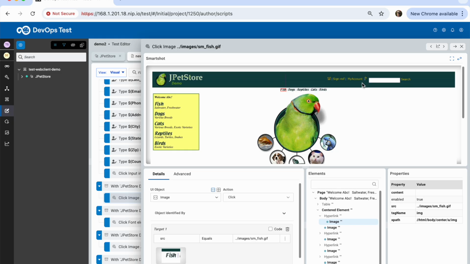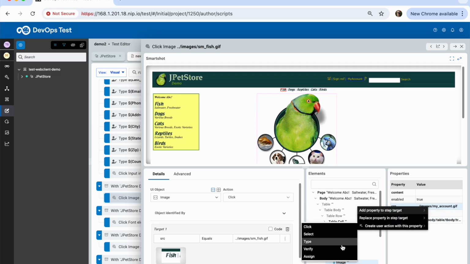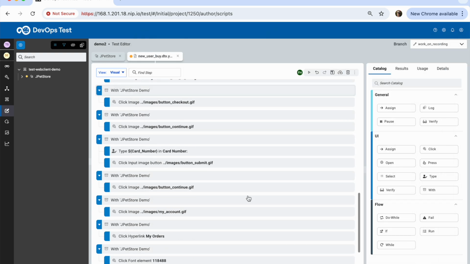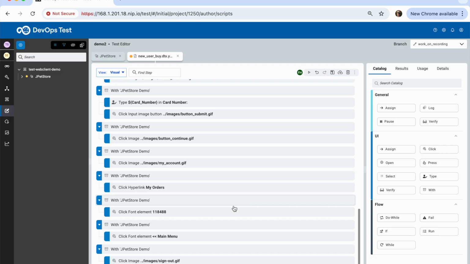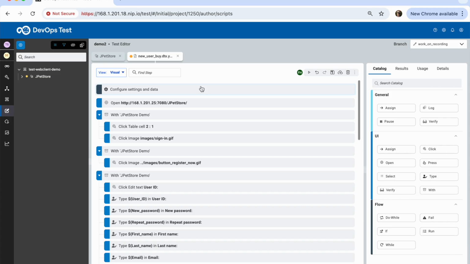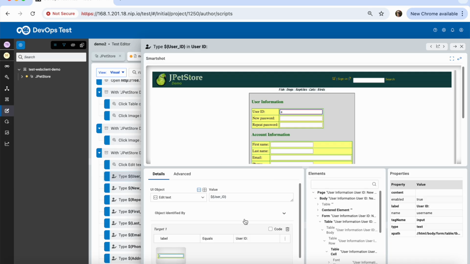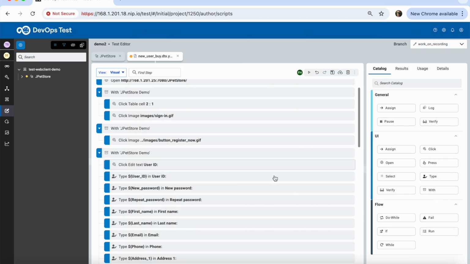Apart from the user interaction, we can also define a verification point to verify the content of the response from the UI. This time, we will check whether the web UI has a My Account image link. If this image exists, it means the login is successful. In the test script, the hard-coded value has been replaced by a variable already. So you can use different values to run the test or enhance it to be data-driven.